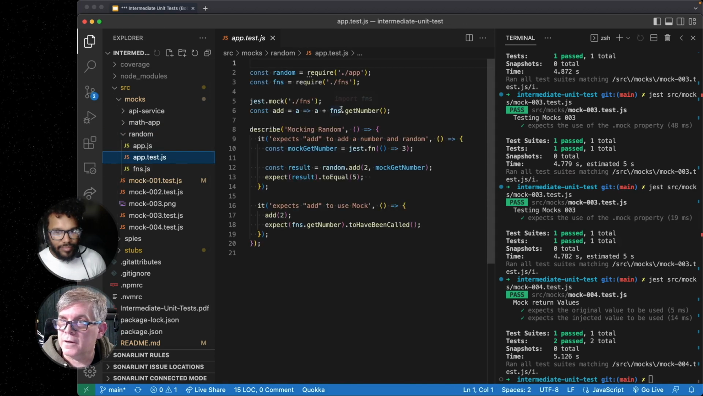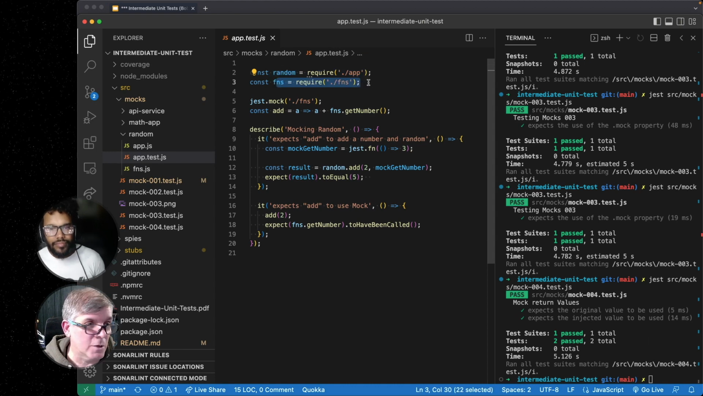And there's my add that I created. Here's the thing that's different. We brought in random, which is the app. We brought in the functions like we did before. I just mocked functions. I created a mock, I wrapped it in a mock. I created the add function, because it's using the FNS. I could have used random.add.